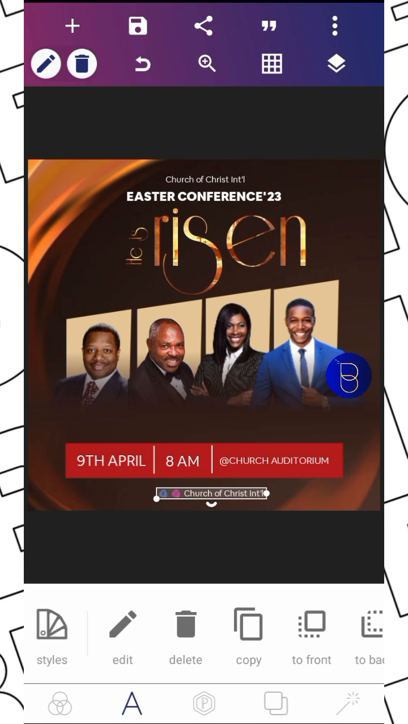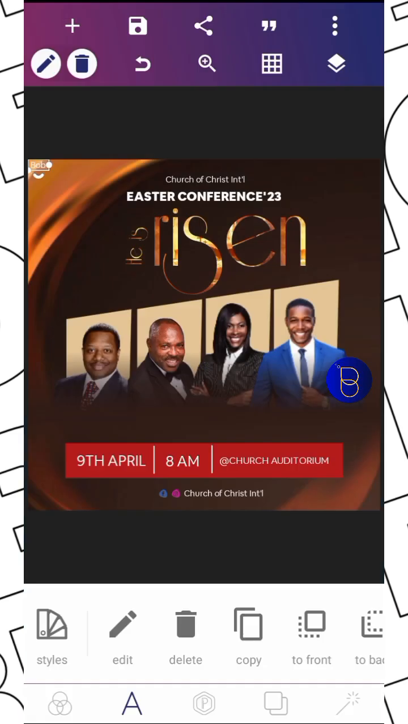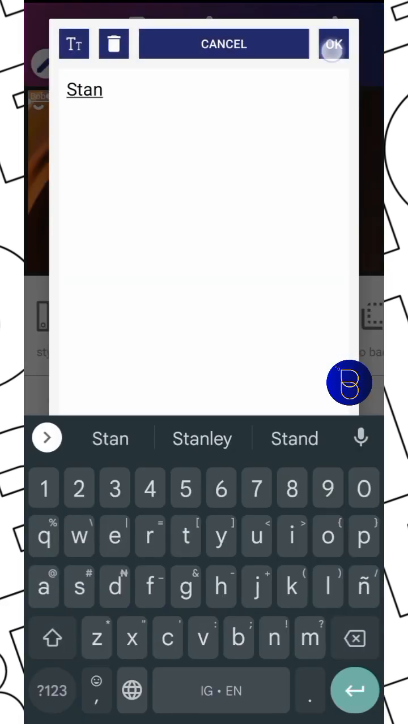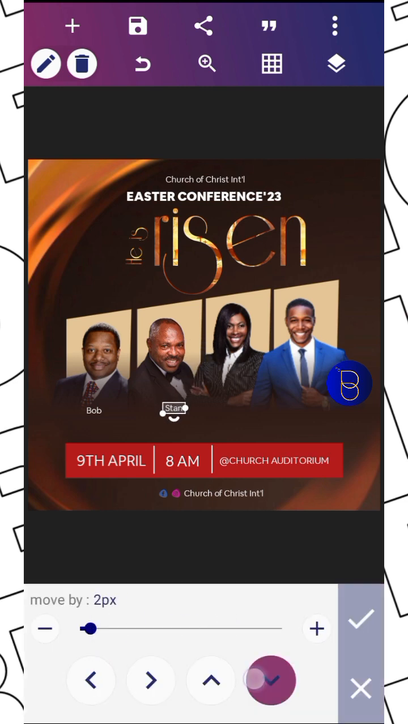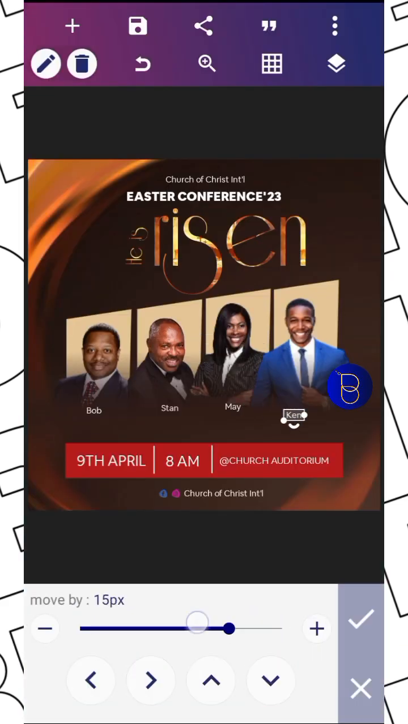So next I'll copy this, edit it, write the names of the speakers. So we have Bob, so there I have their names. So we are done with Pixellab, so we're heading on to Pixar to finish this up.